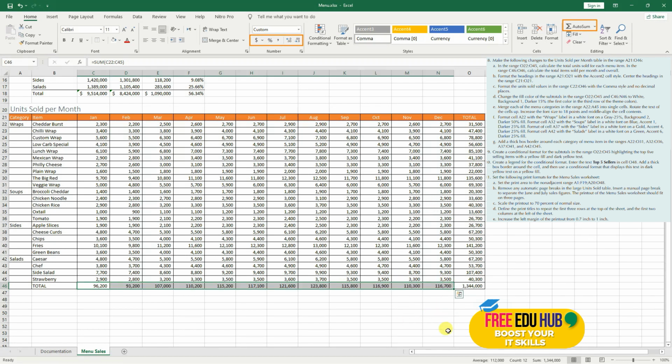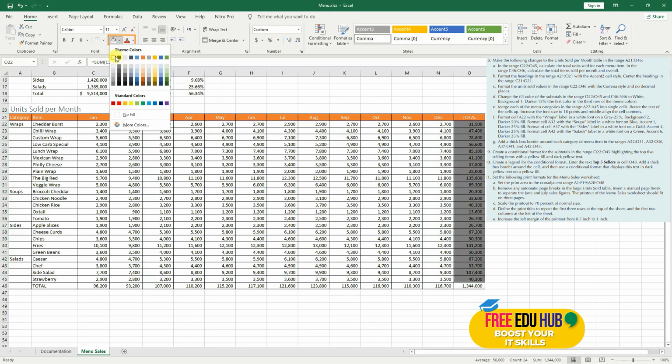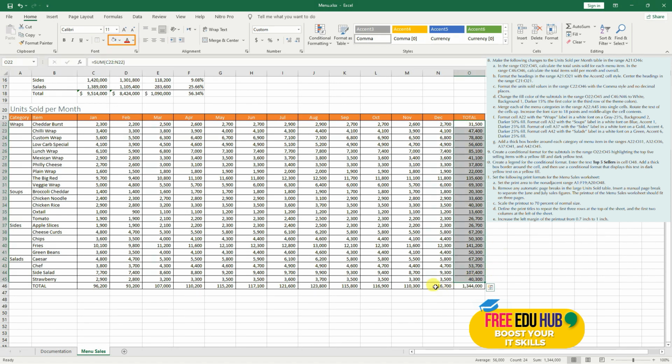Now in next question, it's saying that change the fill color of subtotals in range O22 to O45. So O22 to O45, we'll have to change the background color to white. So in order to do that, we'll select the range, and then we'll select this background as white, or select it from here and press white, so it has been changed to white. Now we'll do the same for C46 to N46. So this is C46 to N46.